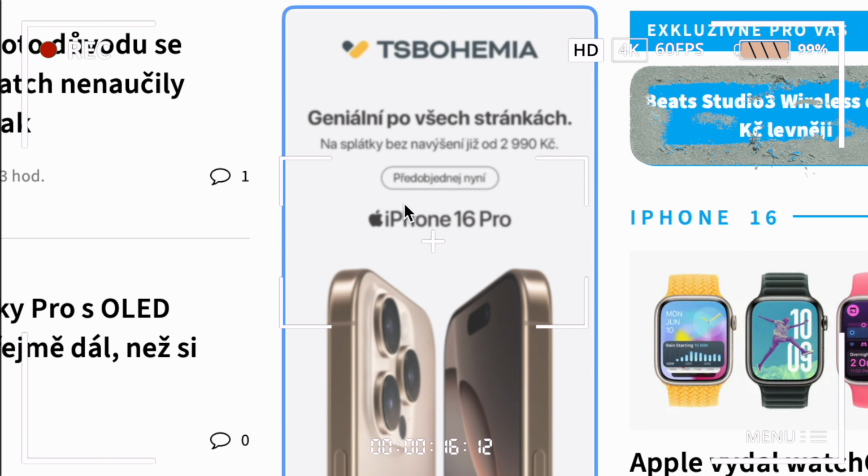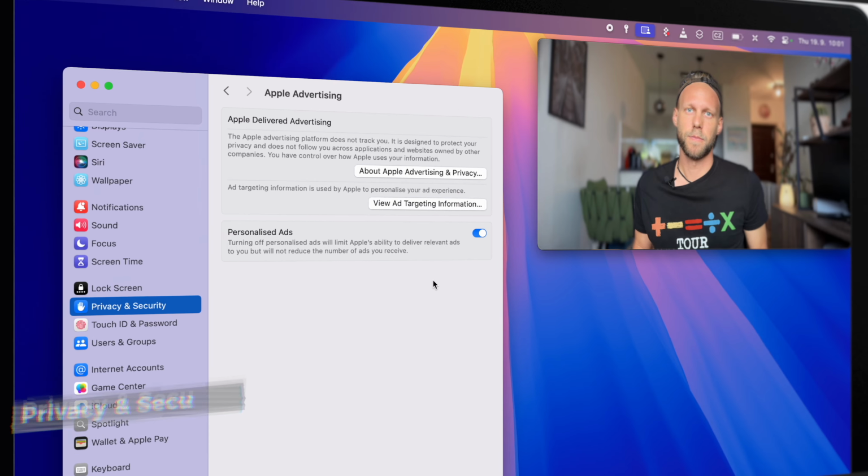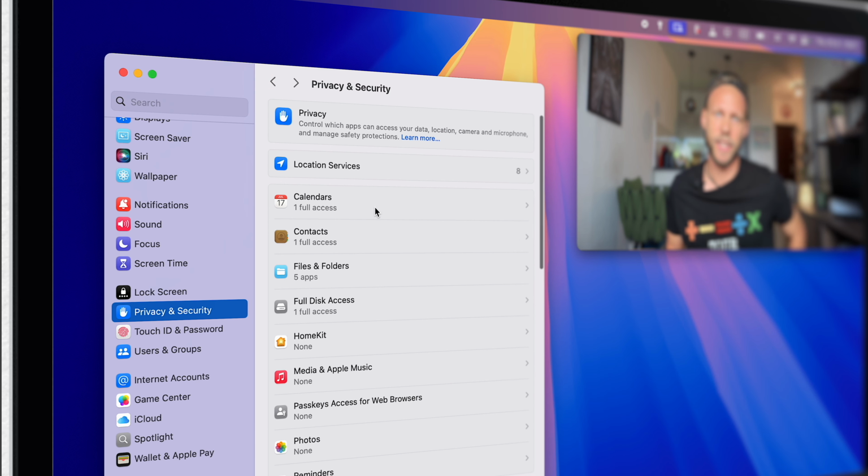There is one new amazing tool in macOS Sequoia which can remove all of the annoying ads on the web, even if you keep this Apple advertising active. But now let's go one step back and scroll up in the Privacy and Security tab.